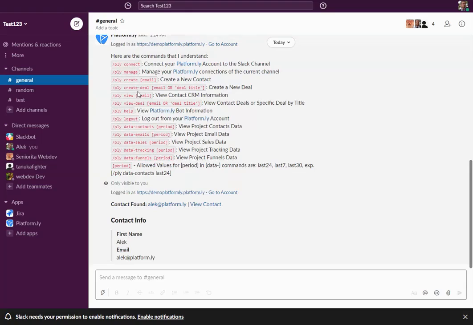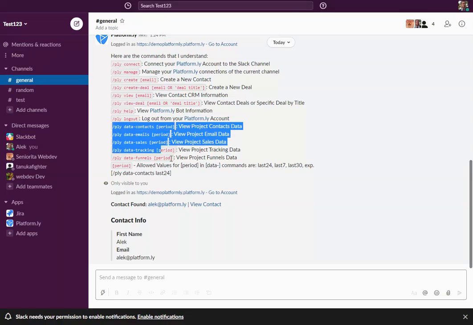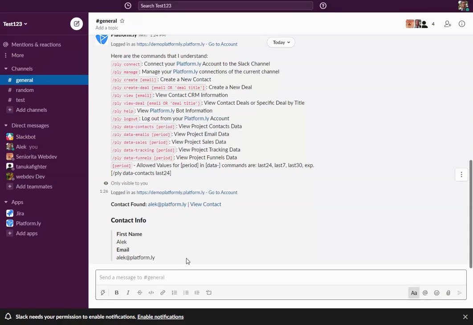PLY help, this is the command that we used in order to show all the commands. PLY logout is to log out from your Platformly account. And here is where the project connection comes in, where that connection is important. So we have added commands that you can basically use to quickly see specific data about your business.